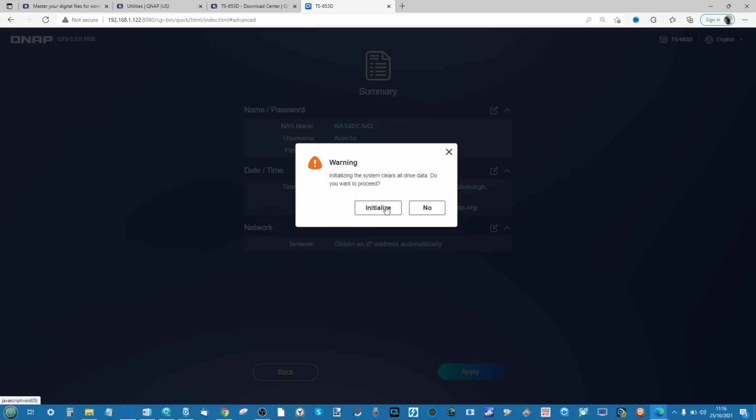Ultimately, just make sure that you've got a backup of the data on those drives, if there is data, before continuing this installation, otherwise the data will be lost. For now though, go ahead and click Initialize if this is the first setup on these drives.